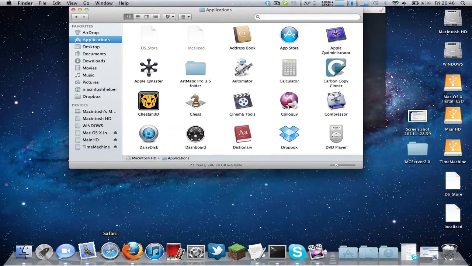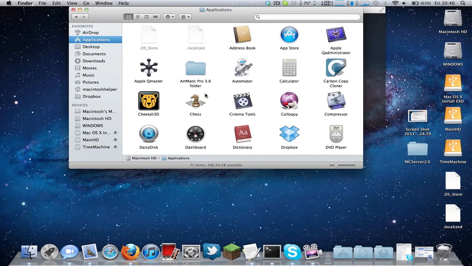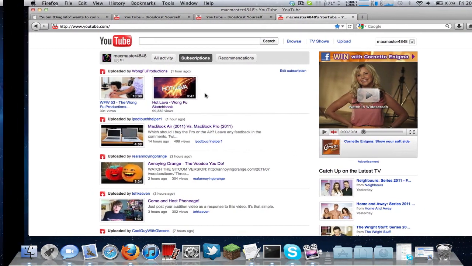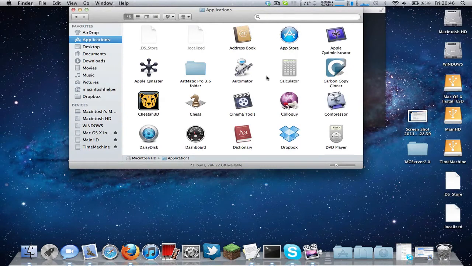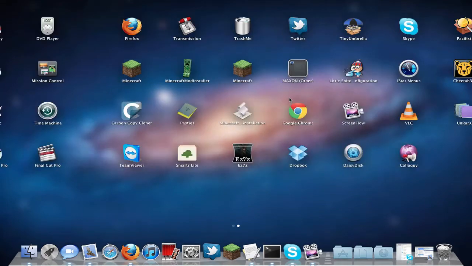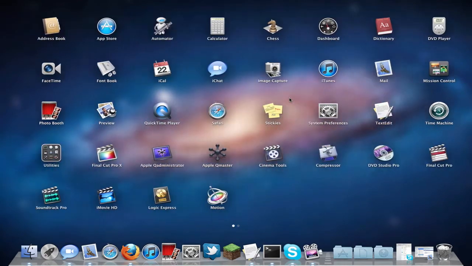Anyway, there's another feature called Launchpad. There is a multi-touch gesture for this, but it's a bit hard to explain how to do the multi-touch gesture. Anyway, you can see all of the applications here. You can scroll like on iOS.